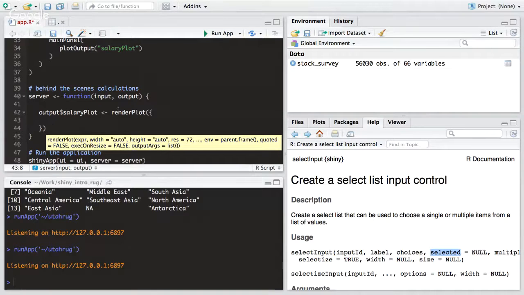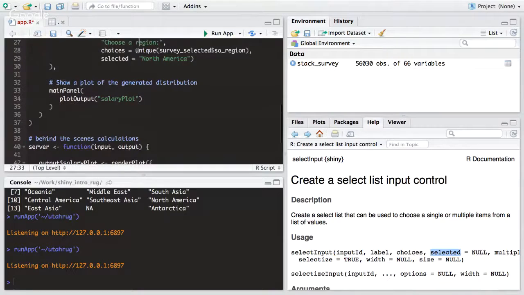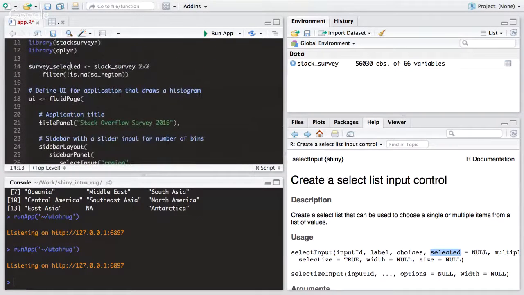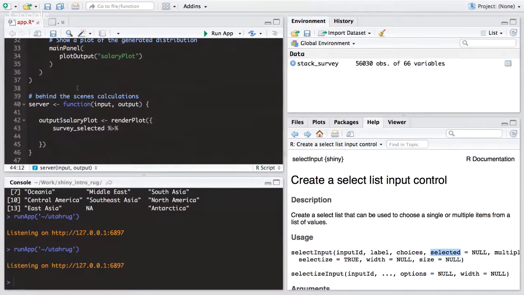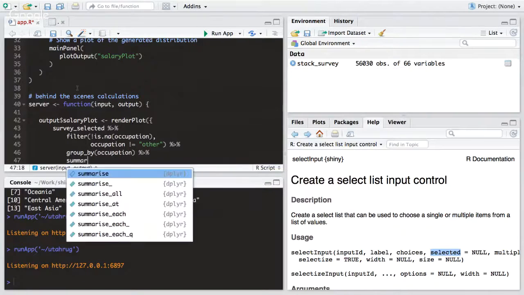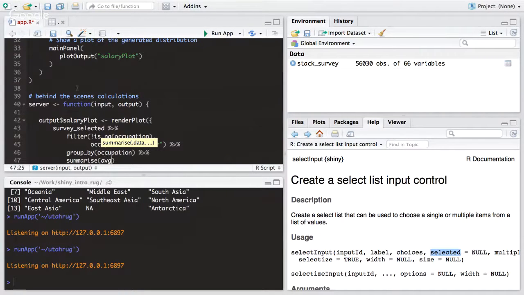So let's speed through making a plot here. We've got our, what did I call it? I called it survey selected. Okay, so let's call it survey selected, and let's filter out people who didn't fill out the occupation, and there were some people who said their occupation was other. Let's not take them. Then let's group by occupation, and then let's find a mean salary. Let's call it av salary. And let's take the mean.